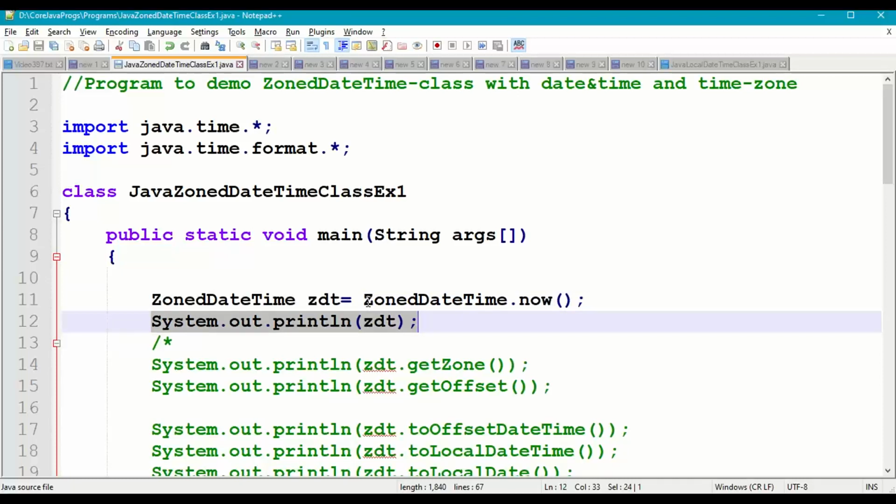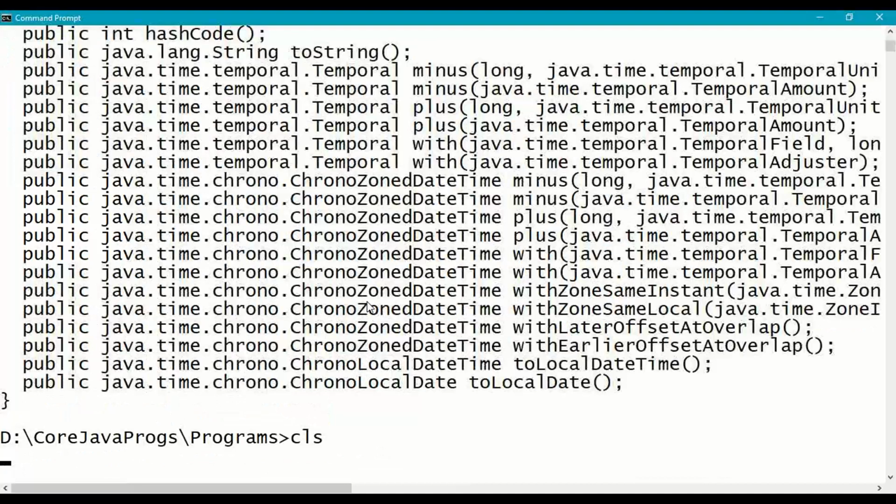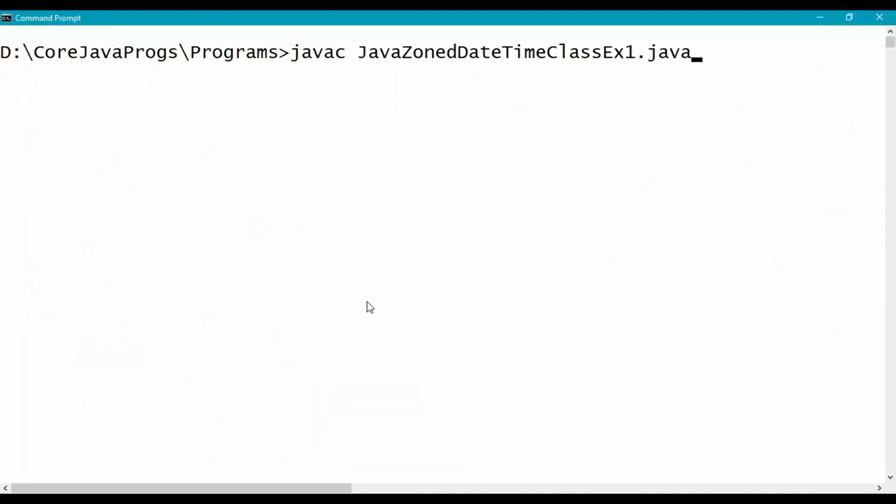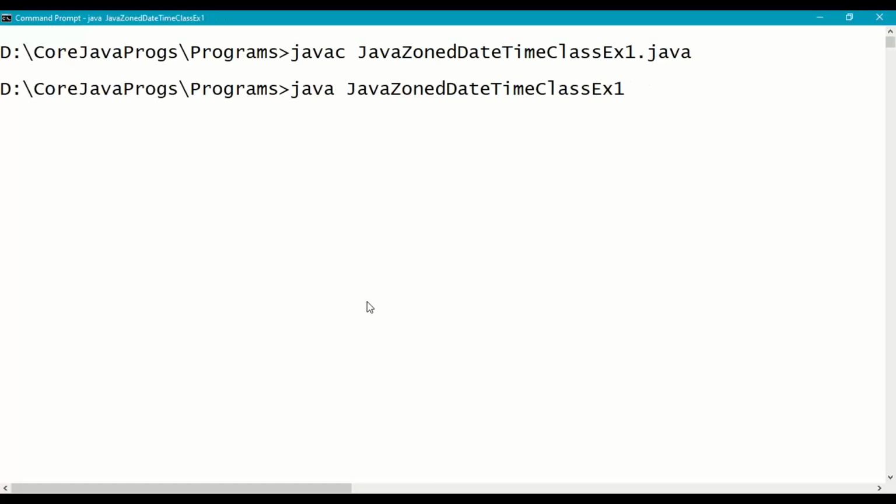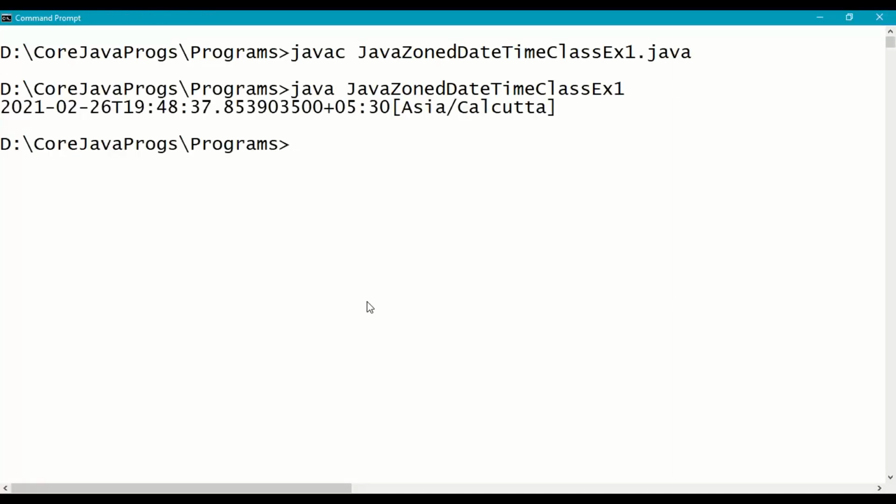Save this program, come to the command prompt and compile the program, JavaZonedDateTimeClassExample1.java. No errors on successful compilation, and print it. If you see here, we got zone Asia/Calcutta with offset plus 5:30 hours, date as well as time with millisecond, nanosecond precision.